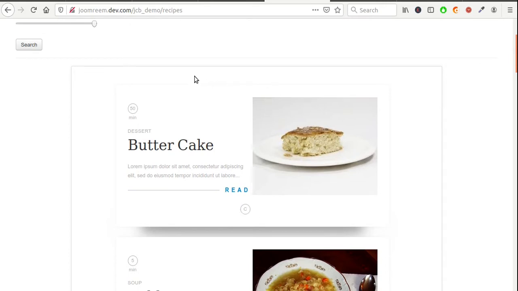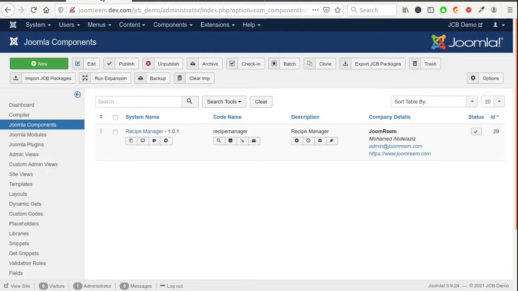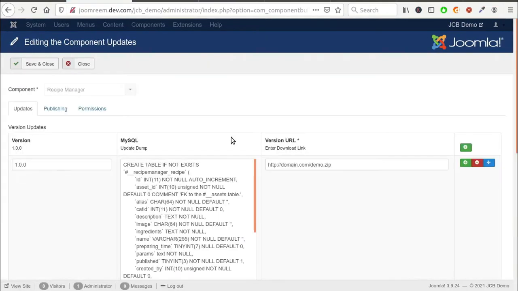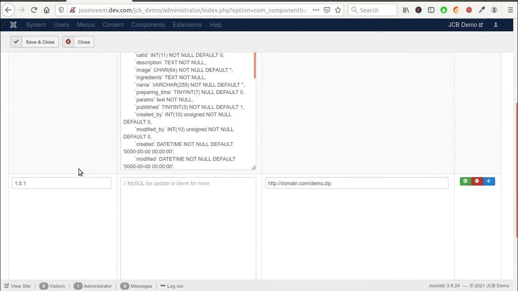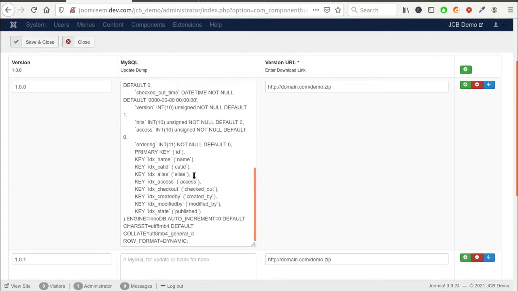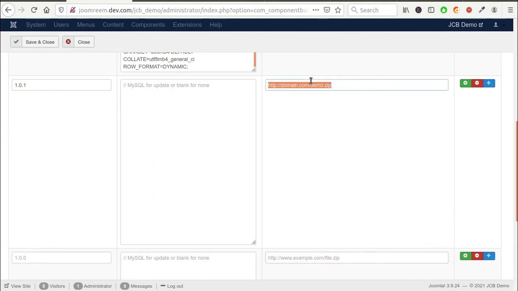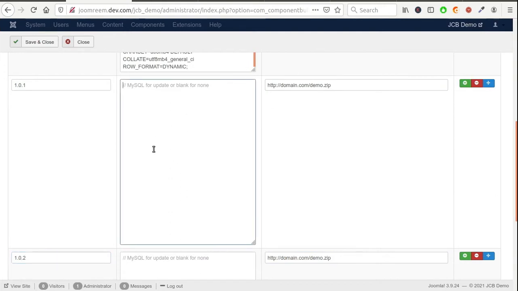Let's start by creating the favorites database table and adding the favorites column to the recipe table. Go to Components Manager, click the Component Updates icon of our Recipe Manager component, and add a new update row to insert the update SQL code. Take care here, you need to add a new update with a new version number greater than or newer than the current component version. But the code will be inserted in the MySQL dump field of the current version row, which is 101 in this case.